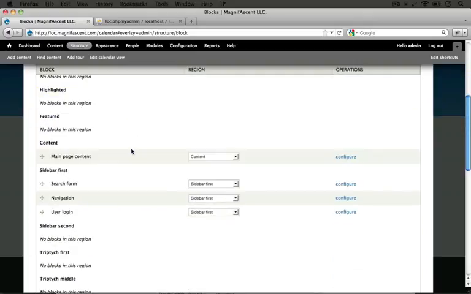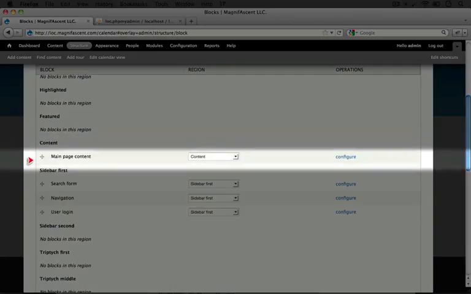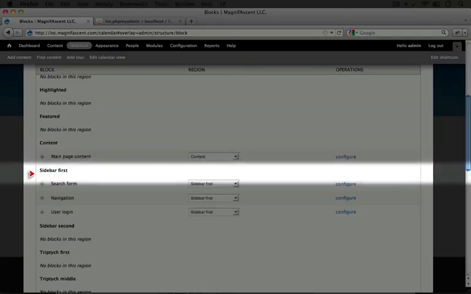I'm going to scroll down so we can see what blocks are enabled where. So we have our main content block that's showing up in the content region, and this is where our content displays. On our home page, which is a node, a piece of basic page content, that displays within the content region, and so does our view for a calendar page. Every place where there's content on a page displays in this region.